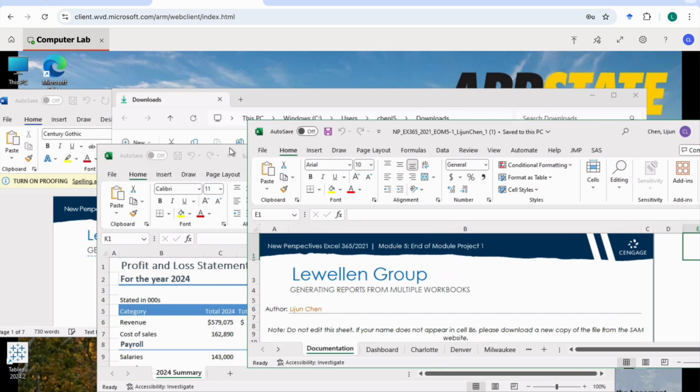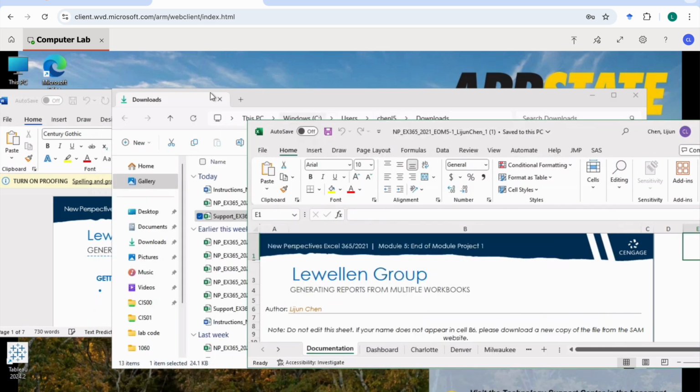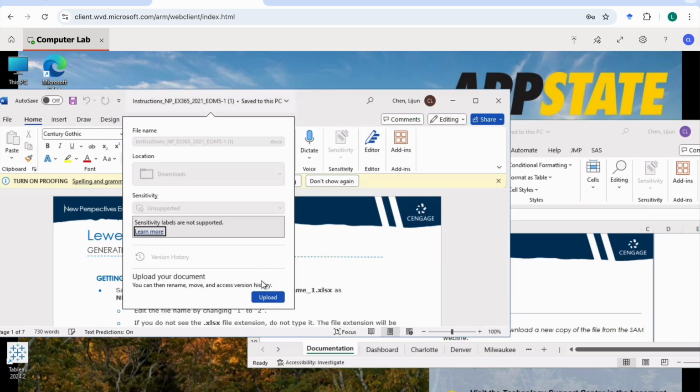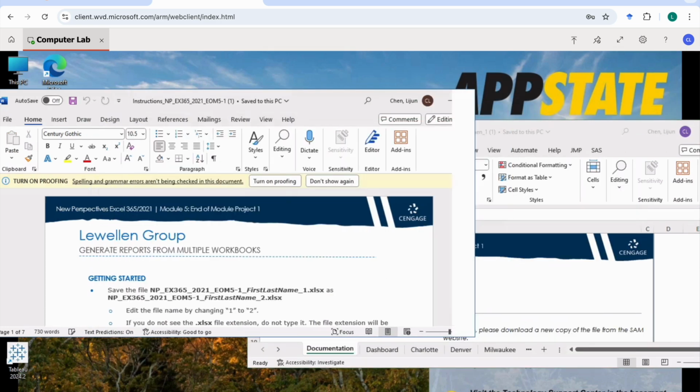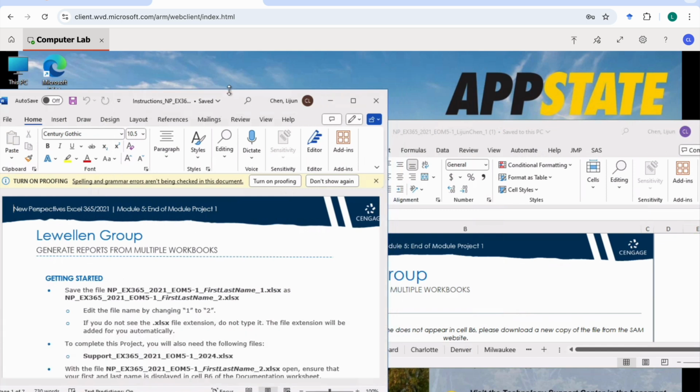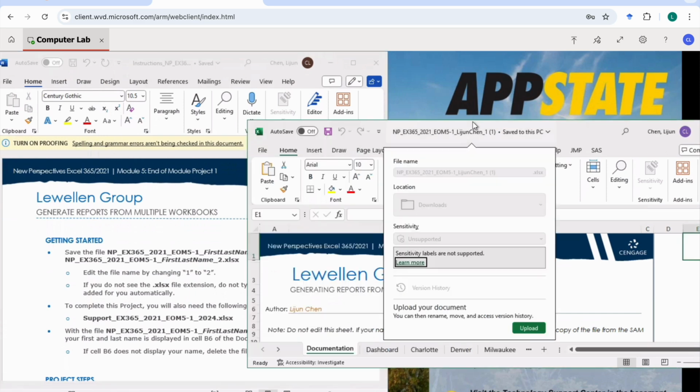I'll make this one smaller. I'll close this folder. Okay, let's start. What is the first step we need to do in the project? Save it and change the name, right?